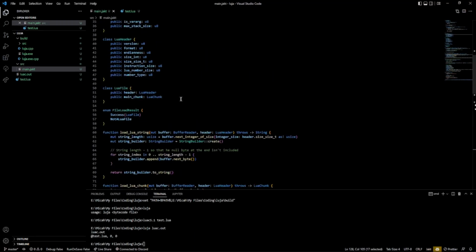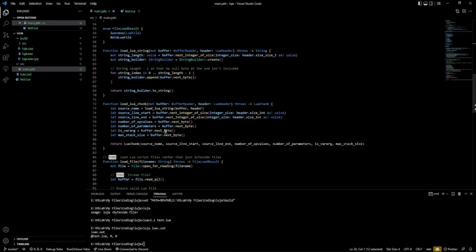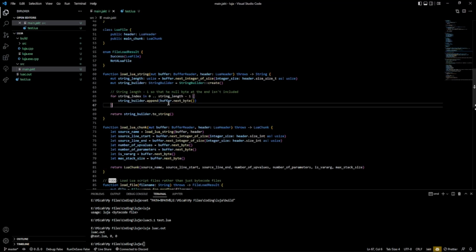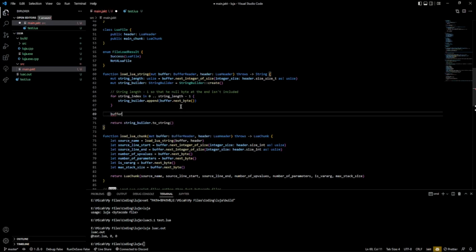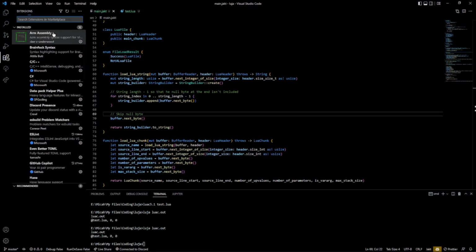It could be that I have an off by 1 error in reading an integer somewhere. No, because if integer size is like 1 byte, that should be index to index, which should loop at least once. So we should be getting something. So maybe it's my string reading. Oh wait, it is possibly that, because we have to advance the buffer here to skip the null byte at the end of a string. Why don't we install a hex editor?